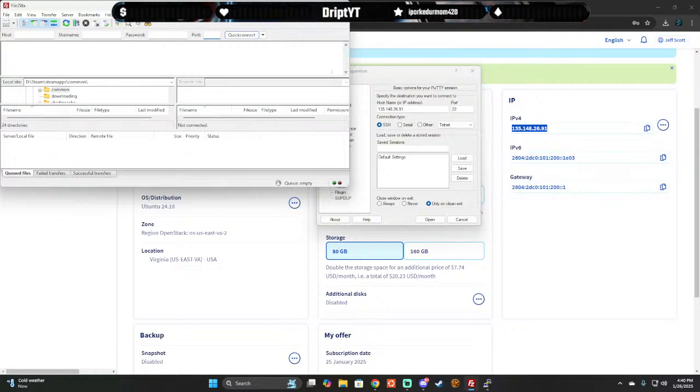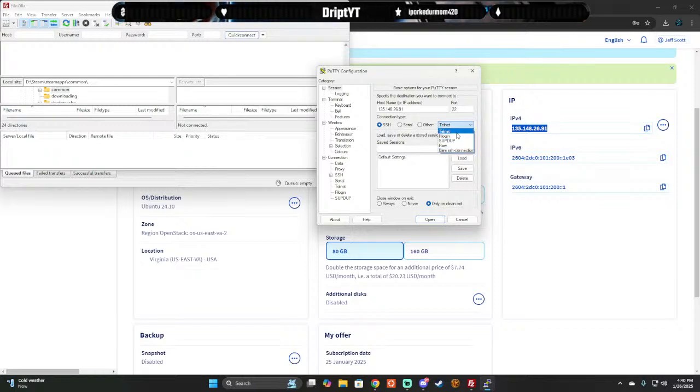We'll go over setup on this in a second. Once you have it, put in your IP with the port that you want, connection type, click SSH. I don't know what these three are. What I use are Bear or Telnet. Click open.